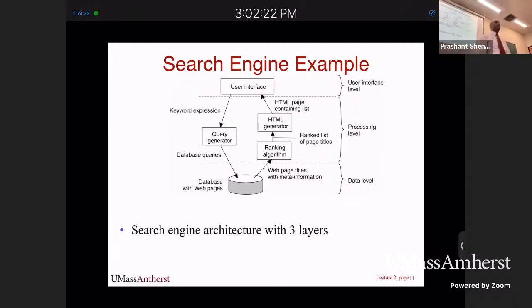Some response is generated from that database. That response gets ordered by something called a ranking algorithm, which decides the relevance of each of the retrieved responses to the query that was made. So you get the responses in some order, which is determined by the ranking algorithm. Then that ranked list is sent to an HTML generator. The HTML generator makes a web page of this response, and then it comes back to the client.